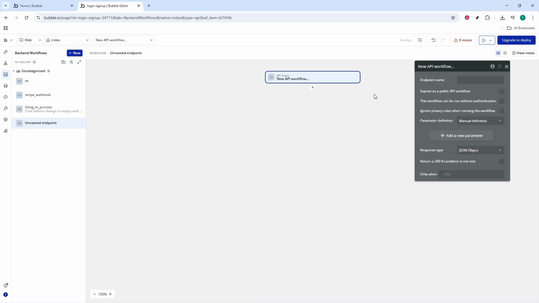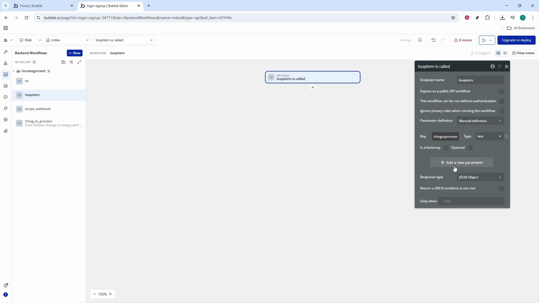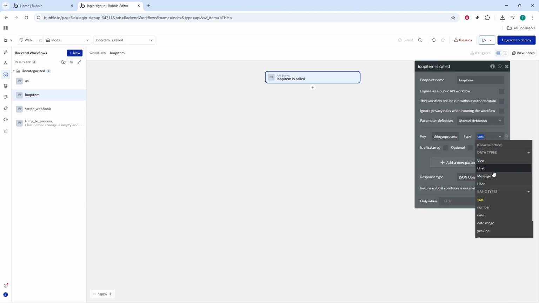Now add a parameter so the workflow knows which record to work on. Name the parameter thing2process and set its type to the data type you'll be looping over. This could be user, order, or anything else from your database. This is important because this workflow is designed to run once per item, and this parameter is how each item gets passed in.